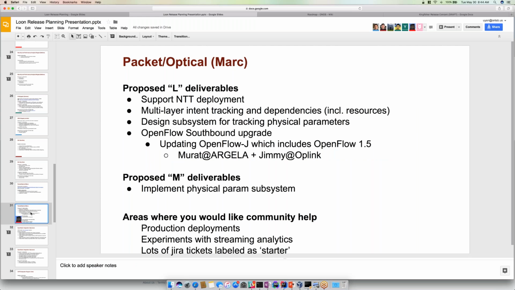For the LEDs and data deliverable, it's going to depend on what entity development would want. So the priority is likely to be shuffled, but these are the things we are thinking right now. One is multi-layer intent tracking, where intent depends on other intents. We would like to incorporate that into the intent framework. Another is a subsystem to track physical parameters like power level. We would like to start designing that in the release and hopefully develop that with collaboration with the external collaborator in the release.